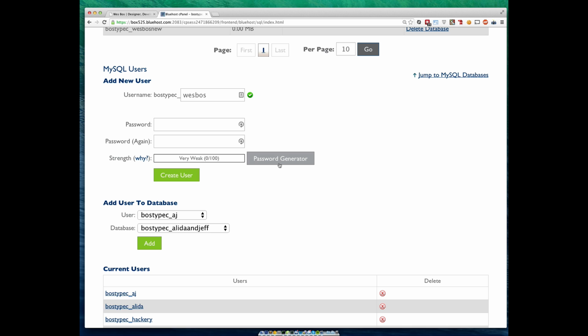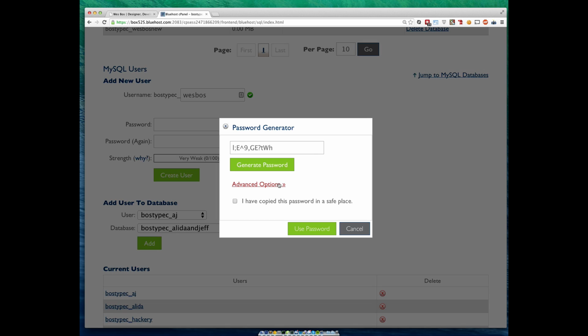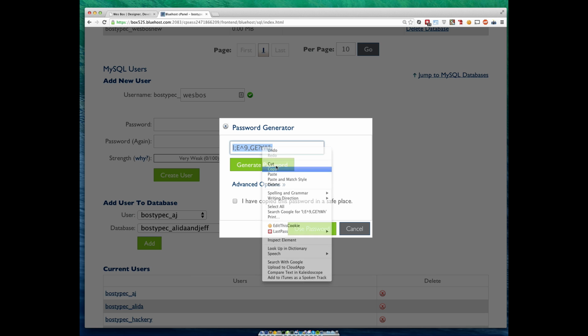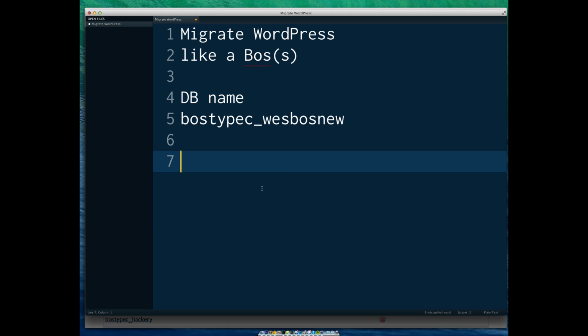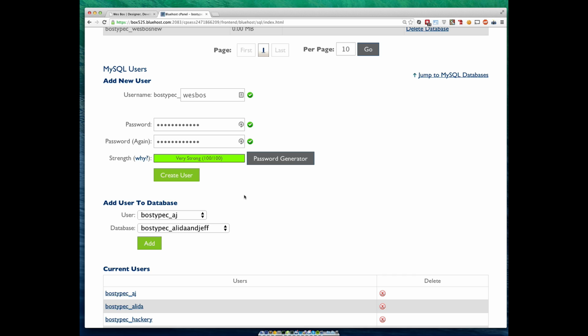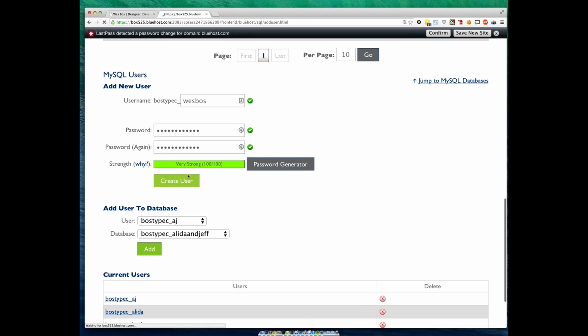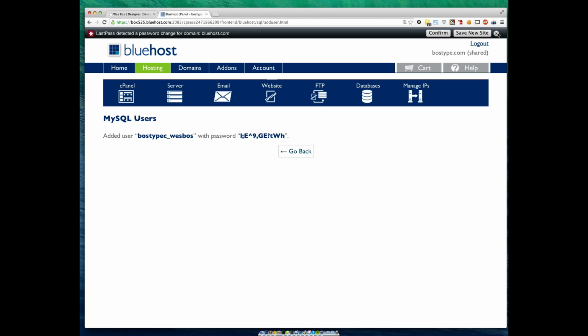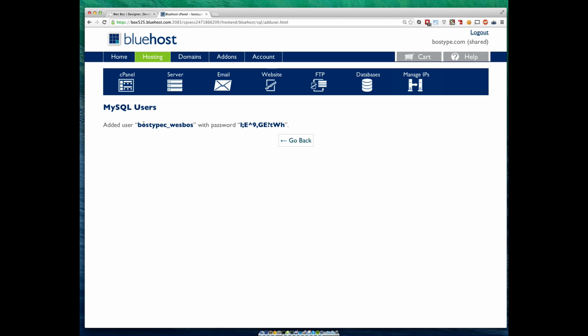So go ahead and click Password Generator, and it's going to suggest to you some crazy password. So just go ahead and let's copy that. And before we do anything else, let's put it into our file here and say DB password. That's the password. Click I have copied this in a safe place. Click use password. Go ahead and click create user.